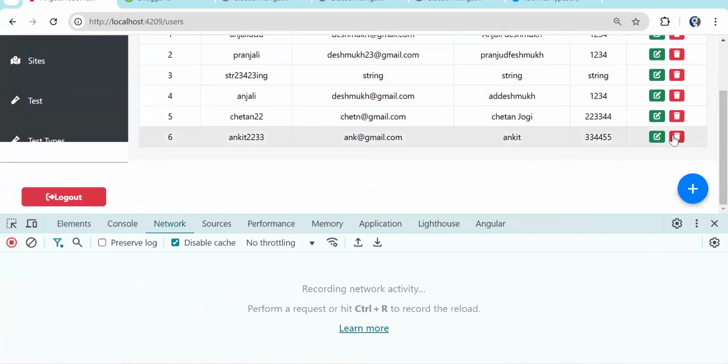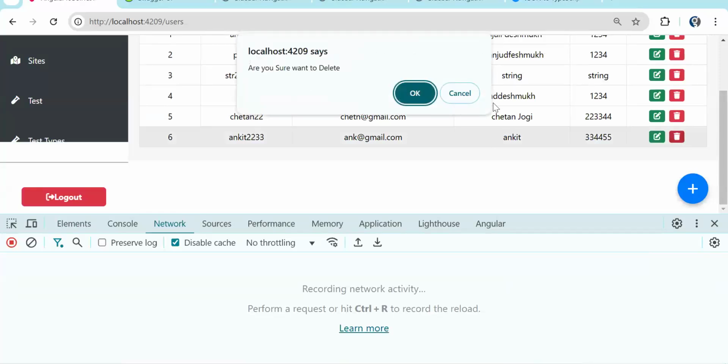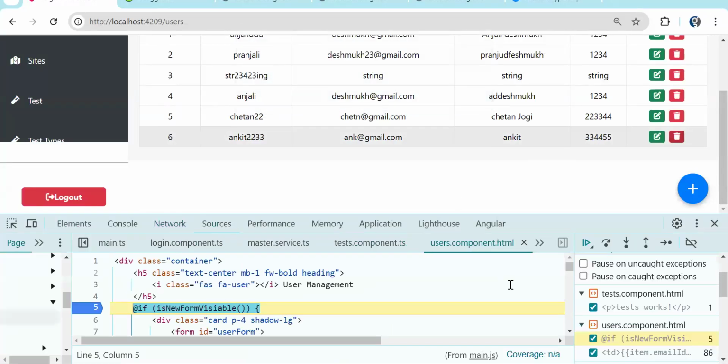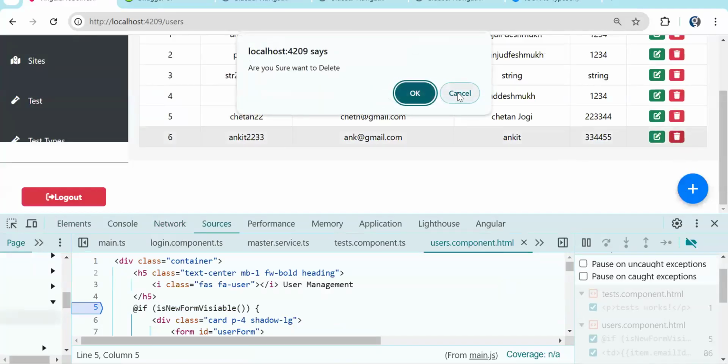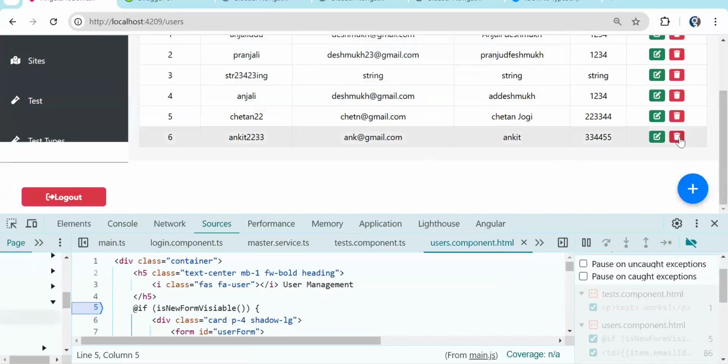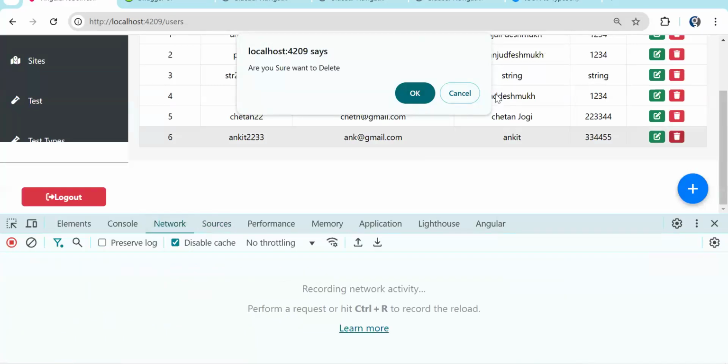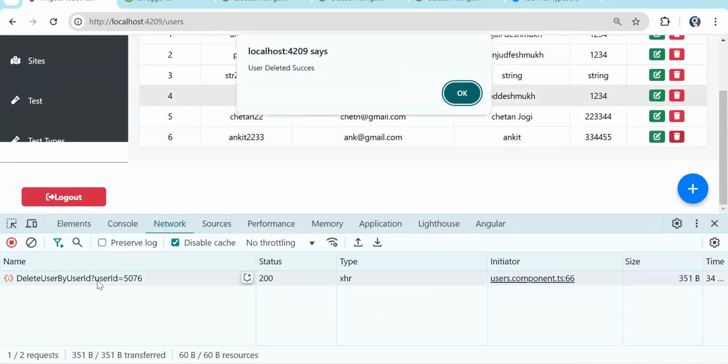So just pay attention now. If I click on delete, I get the confirmation pop-up. If I click on cancel, nothing happens. Wait, why is the UI getting rendered? No, no. So on click of delete, if I click on cancel, nothing happens. But if I click on delete and then click on OK, you see one API call.